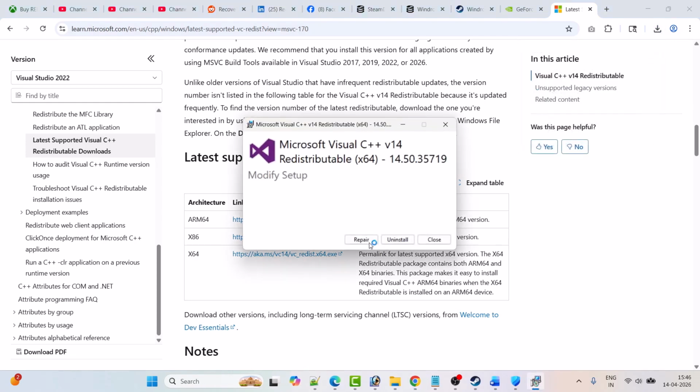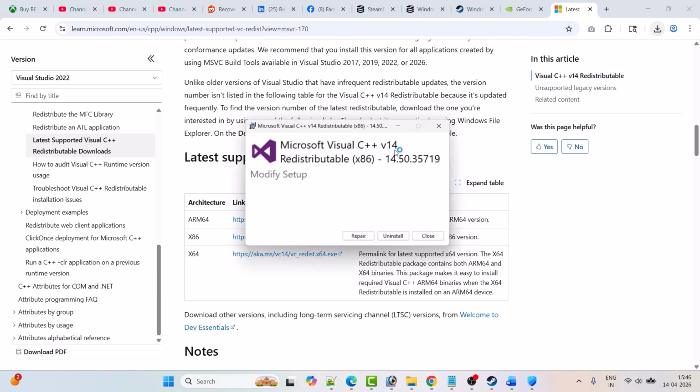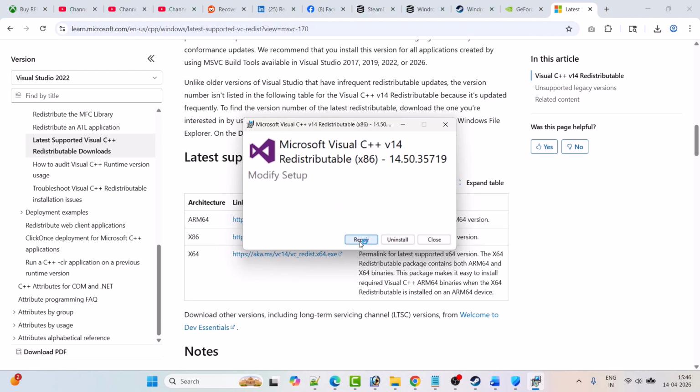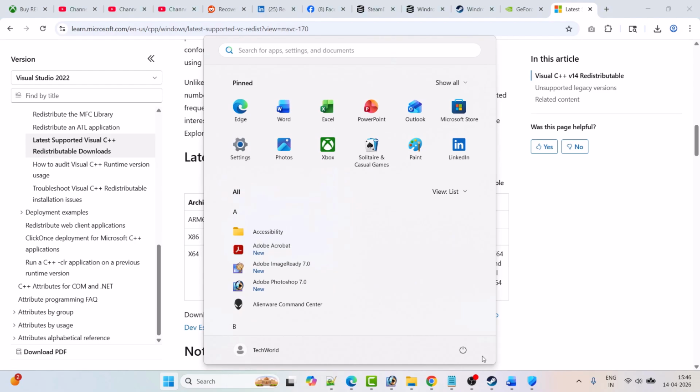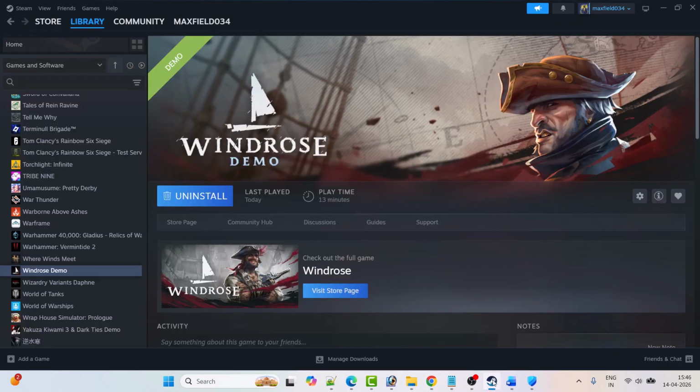And if you see repair option, then click on repair. And if you see install option, then click on install and install it. Then click on x86 version. Now again, if you see repair option, then click on repair. And if you see install option, then click on install and install it. And then just restart your PC once. And after your PC restarts, then you can go ahead, launch the game and check.